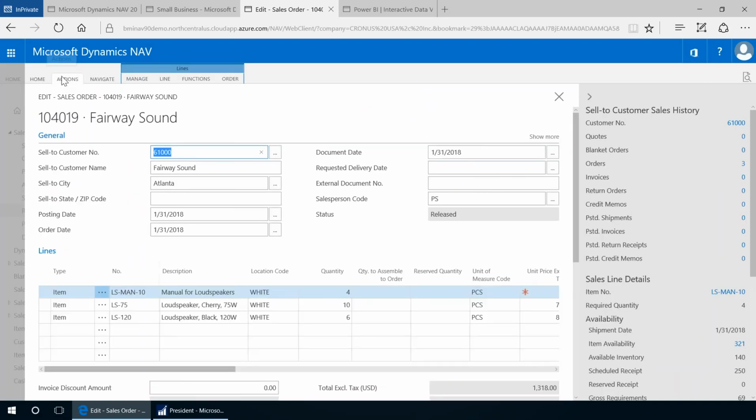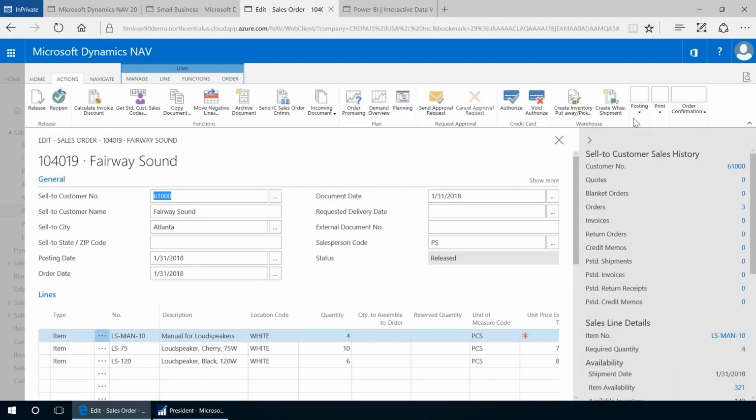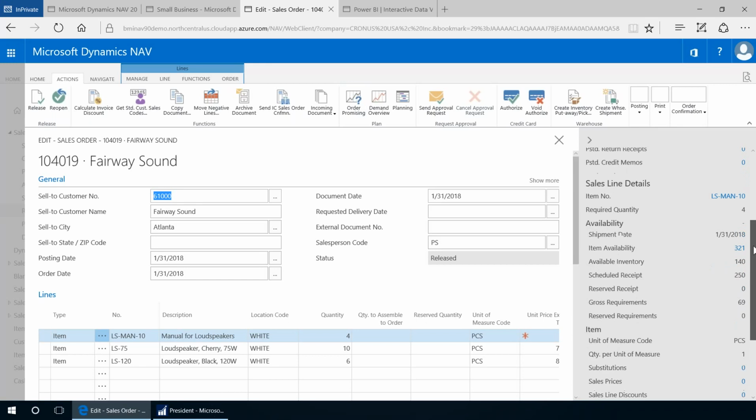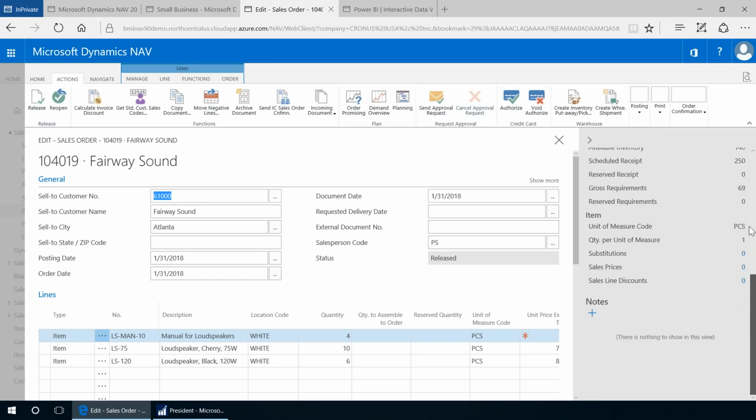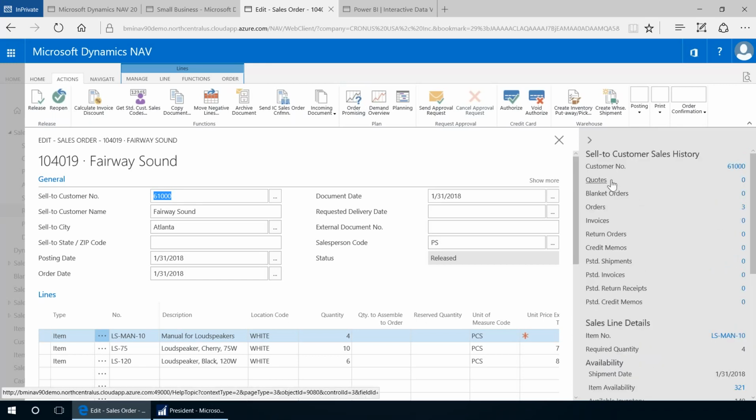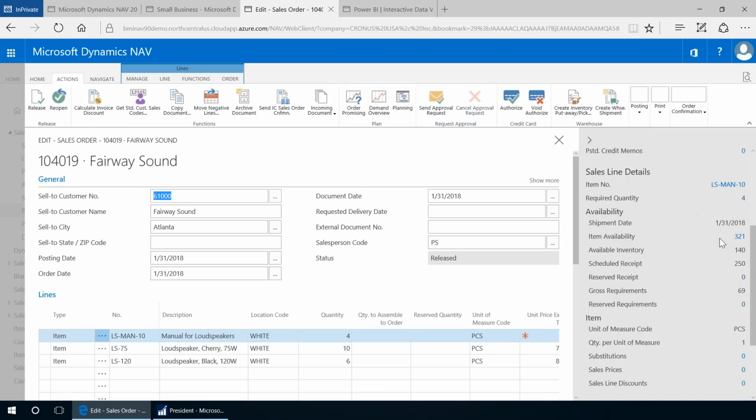I've got context-based ribbon action items. So now these are all actions that I can perform for the sales order. If I want to do some order promising, make sure I've got the right availability of inventory, I can do that here, etc. Look too, as I see on the right-hand side, I've got some fact boxes. The fact boxes will show me critical information pertaining to this order as well as the customer. How many orders do I have outstanding for this client? How much of this inventory item that's highlighted do I have in stock, etc.